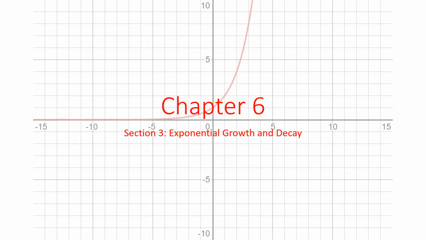Welcome back to section 3 of chapter 6. In this section, we're going to expand on the exponential functions that we saw in the last section and look at exponential growth and decay. I did mention in the last section that exponential growth is when it grows kind of like that one, and exponential decay is when it's backwards and it's going this direction. But we're going to look more into that. We're going to see rates of change and a bunch of fun stuff like that.